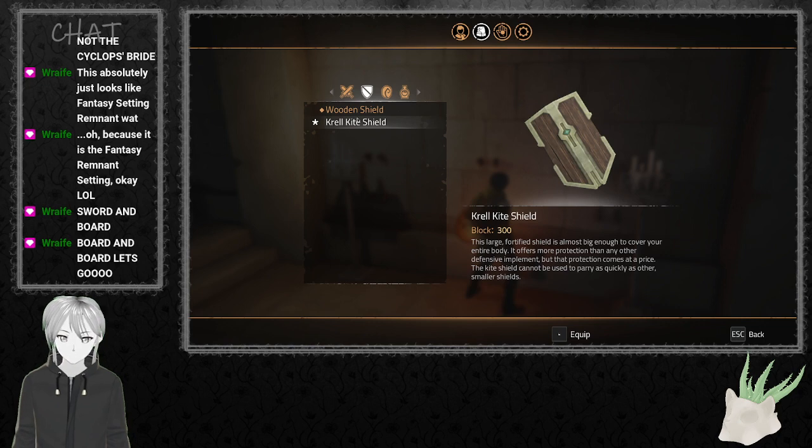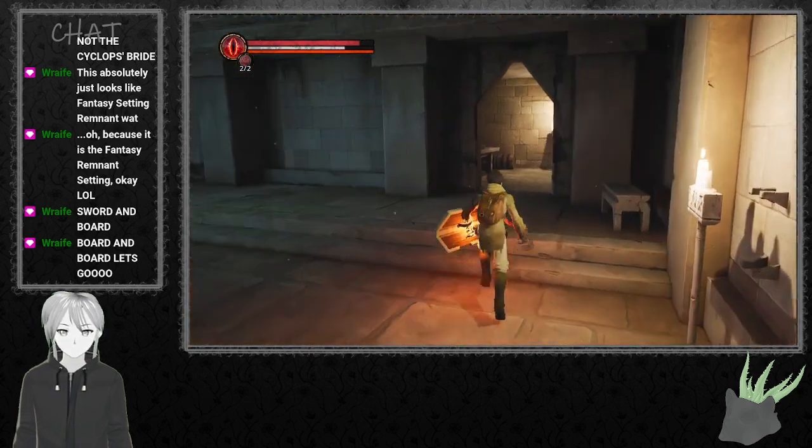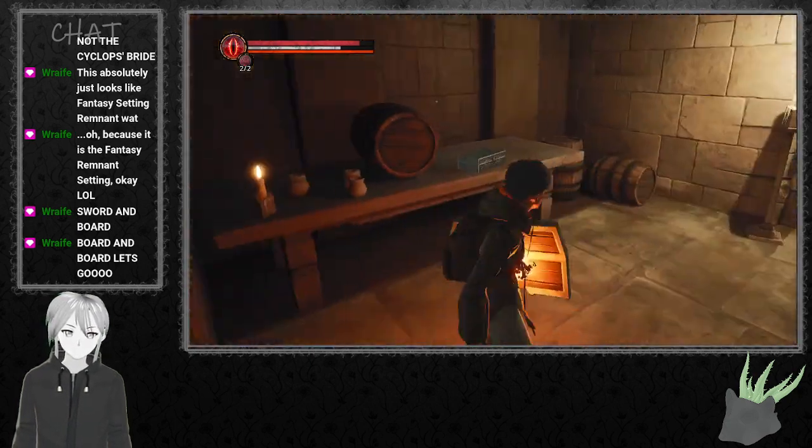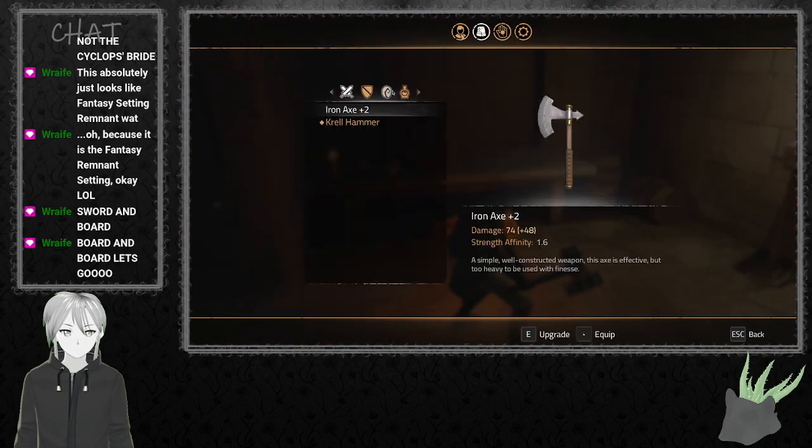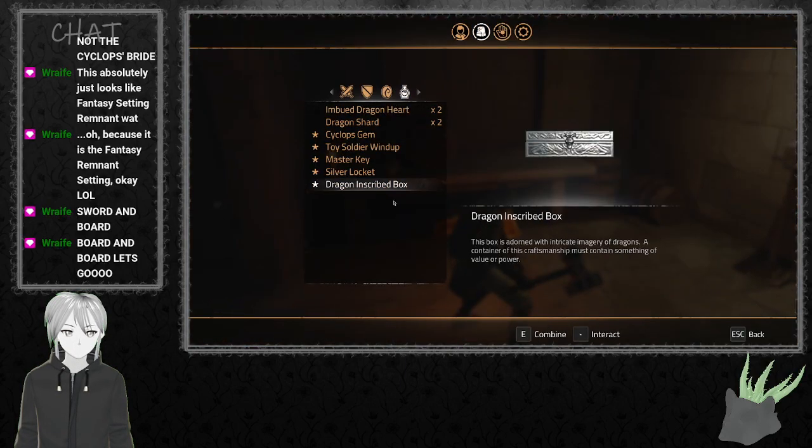This large fortified shield is almost big enough for you to cover your entire body. It offers more protection than any other defensive implement, but that protection comes at a price. The kite shield cannot be used to parry as quickly as other smaller shields. I don't parry anyways because I am bad at it. And I just got hawks.